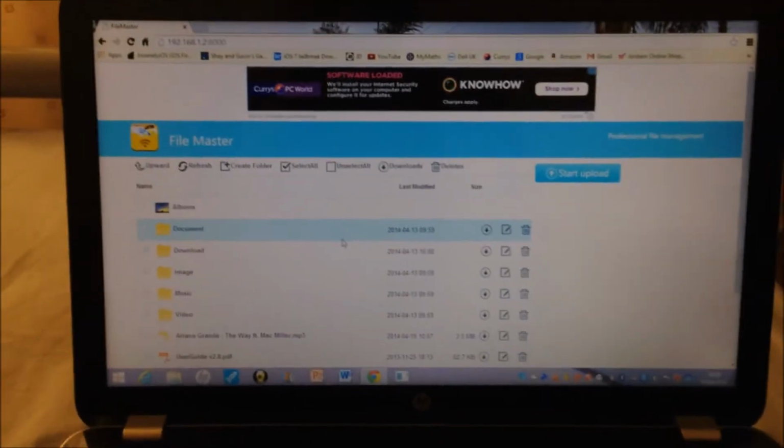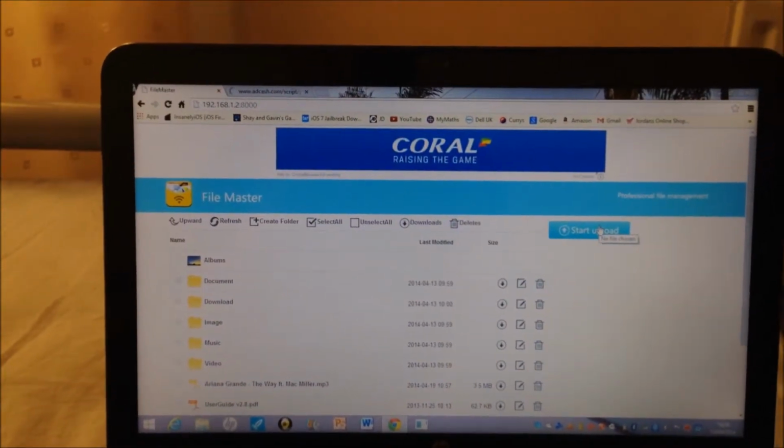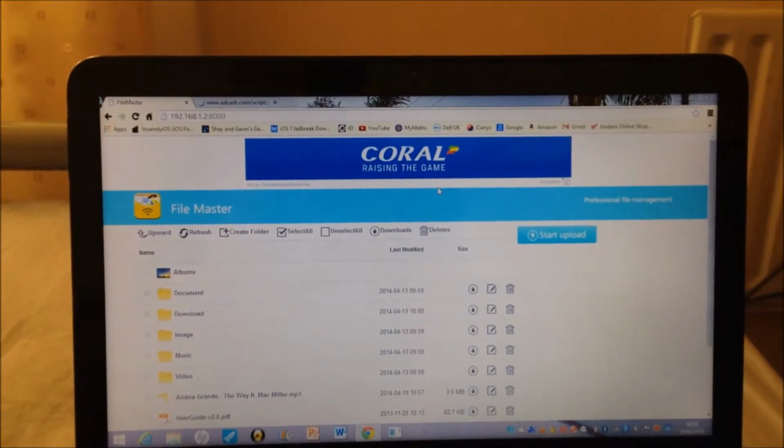You can even download some pictures. So let me try and download a picture. Let me just see if I have any pictures here.